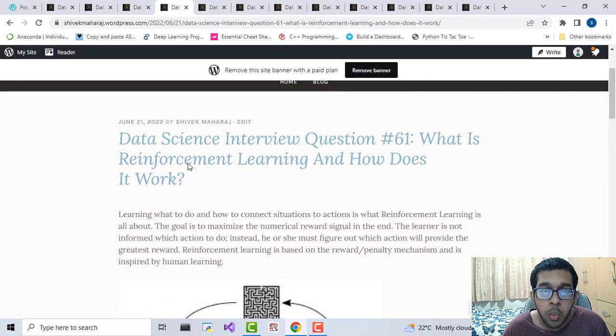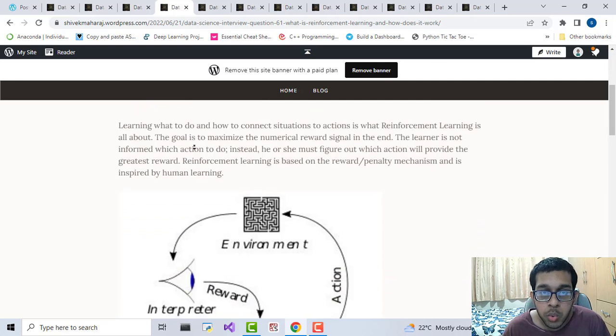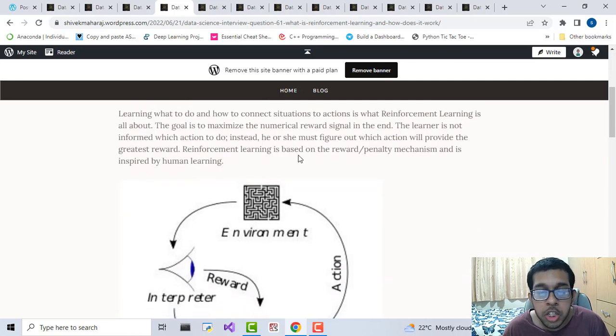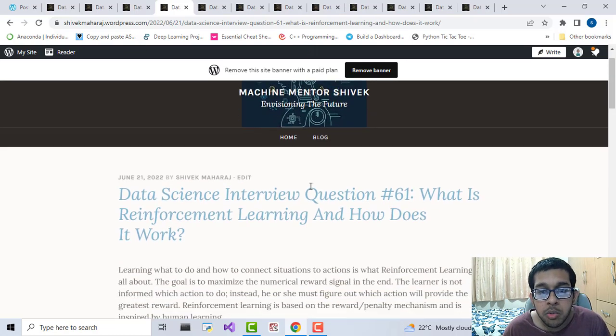Number 61. What is reinforcement learning and how does it work? Learning what to do and how to connect situations to actions is what reinforcement learning is all about. The goal is to maximize the numerical reward signal in the end. The learner is not informed which action to do. Instead, he or she must figure out which action will provide the greatest reward. Reinforcement learning is based on the reward and penalty mechanism and is inspired by human learning. So that is what we have here.